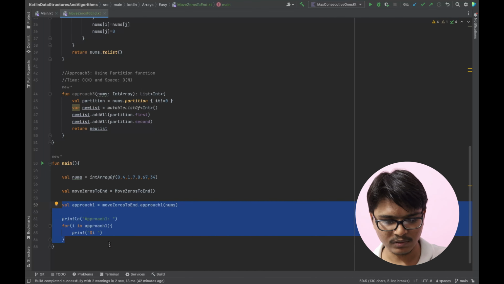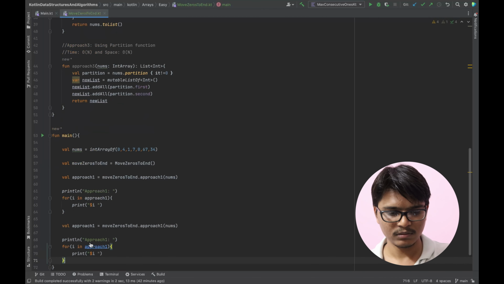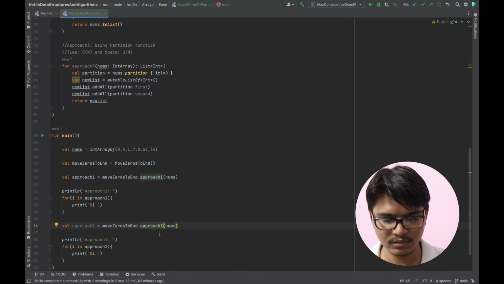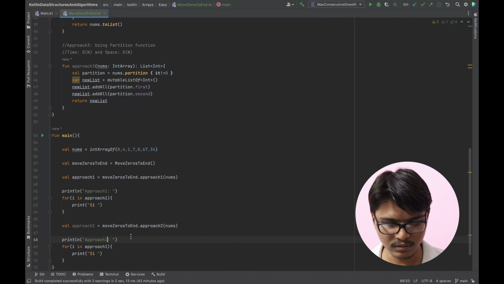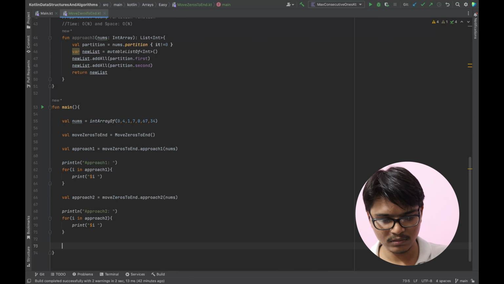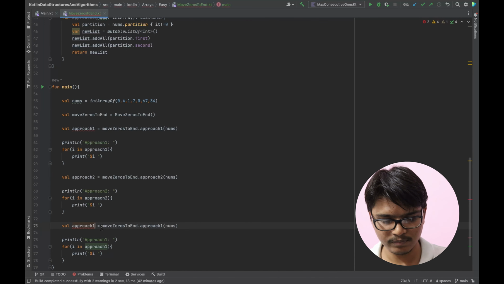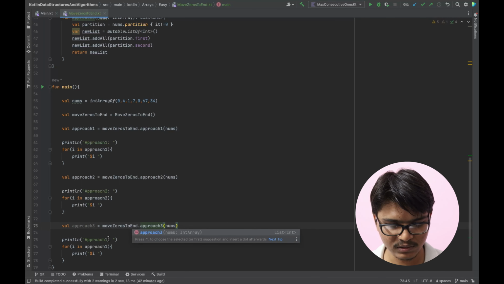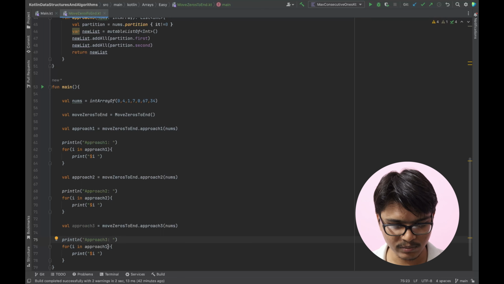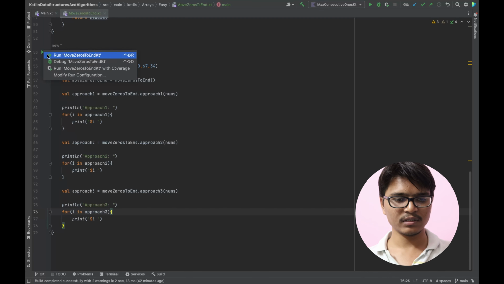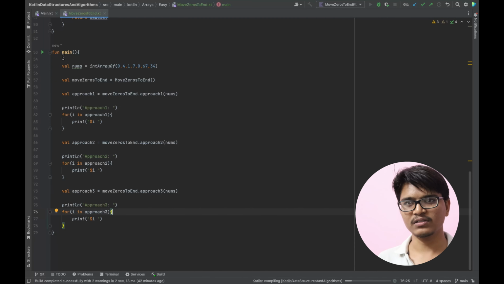Okay, so let me do that. Just change the naming conventions, and here it is, change, and do the same for approach 3 as well. Just changing the names to the respective approach. Okay, now let's execute and check what the output of each function looks like.